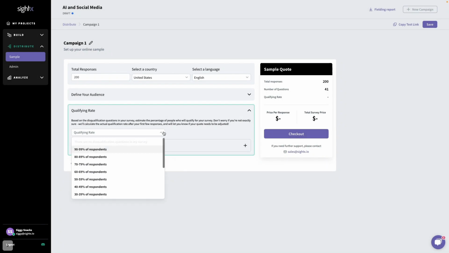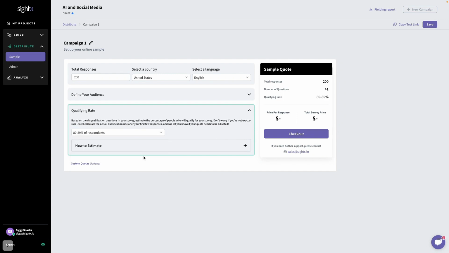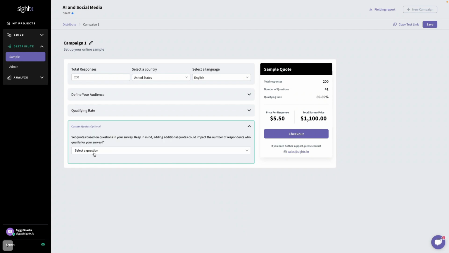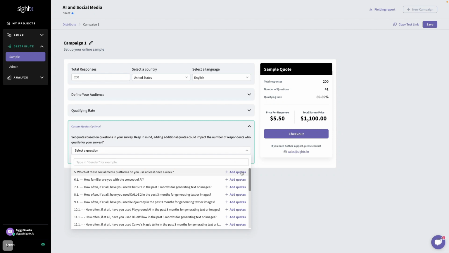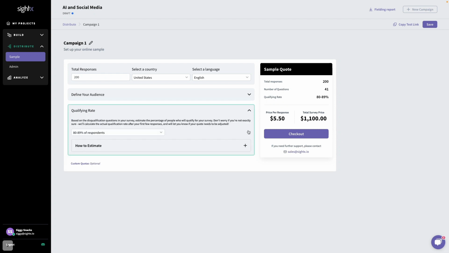On the sample page, enter your best guess for what your qualifying rate will be. Don't worry if your estimation is incorrect. We'll notify you if adjustments are needed. If you want to add quotas based on questions in your survey, use the Custom Quota section at the bottom of the page. Simply choose the questions that you want to set quotas on and configure them as you require.